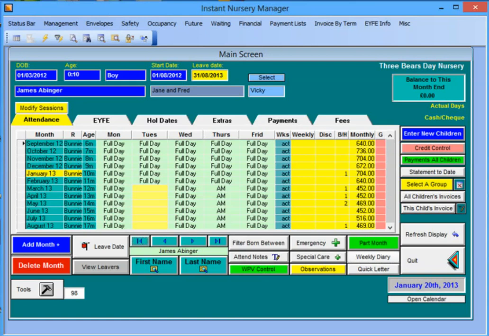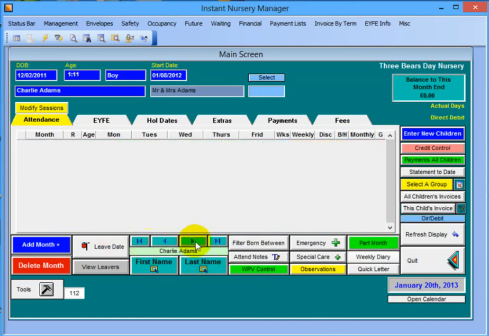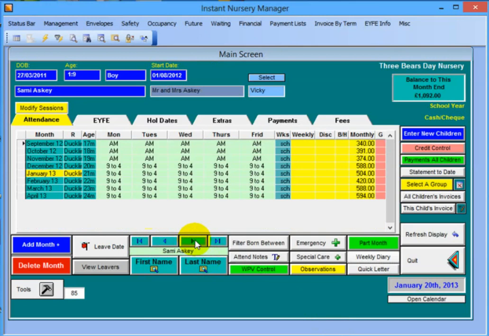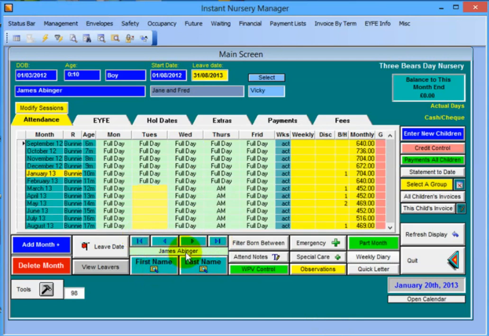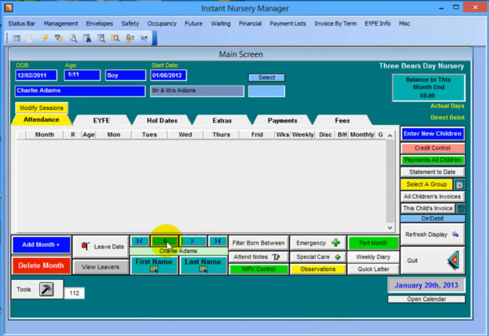Now in this demonstration we have about 100 children in the system. They're all fictitious. So if you want to find a child, you can simply click through the children here one at a time. Take the next child alphabetical, that would take you to the last child alphabetical, this to the first child in the list, then next, previous, etc.